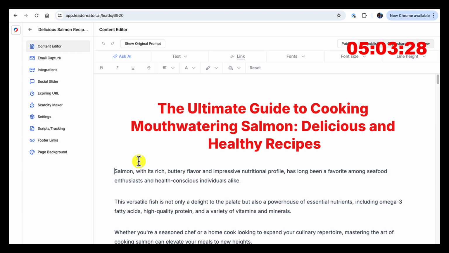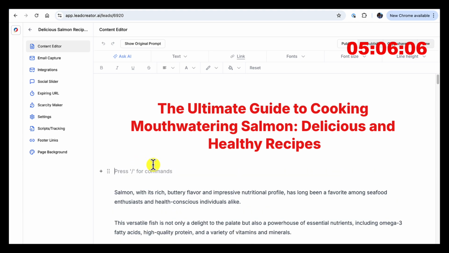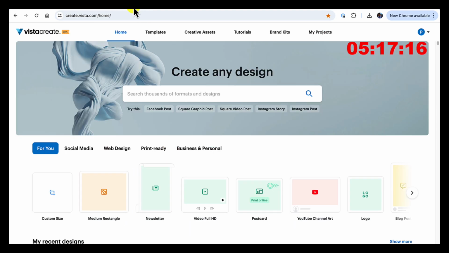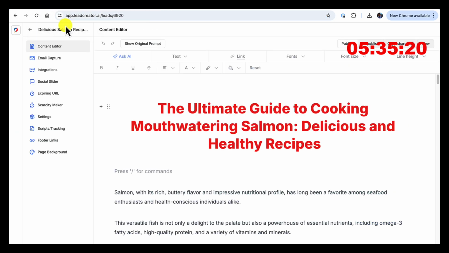Of course, every ebook should have nice graphics. The graphics editor that I use is LeadCreator, but you can use any graphic editor of your choice, like Canva or whatever your favorite graphic editor is. However, I would put the link to LeadCreator below. You can get a free access there.